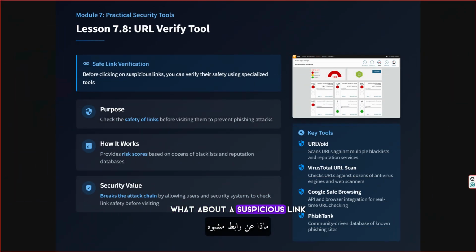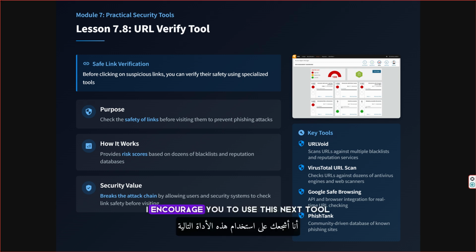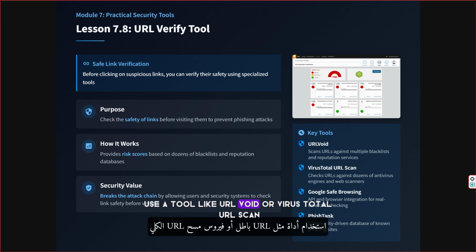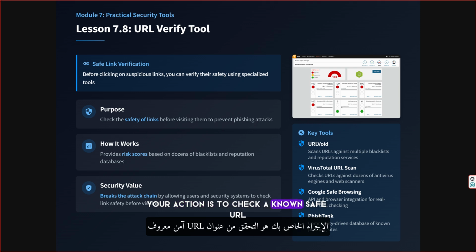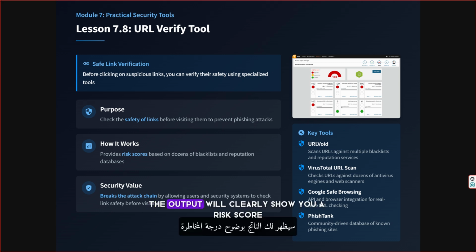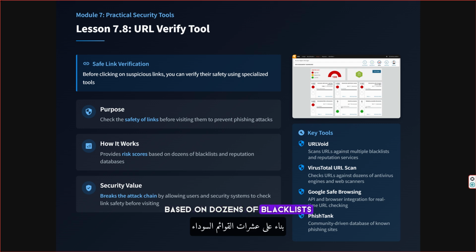What about a suspicious link? You can't click it. Instead, you use a URL verifier tool. I encourage you to use this next tool to see the power of safe browsing. Use a tool like URLVoid or VirusTotal URL Scan. Your action is to check a known safe URL, then a suspicious one. The output will clearly show you a risk score based on dozens of blacklists.